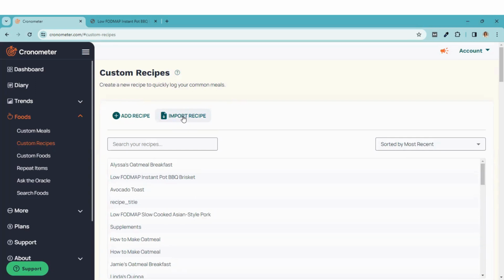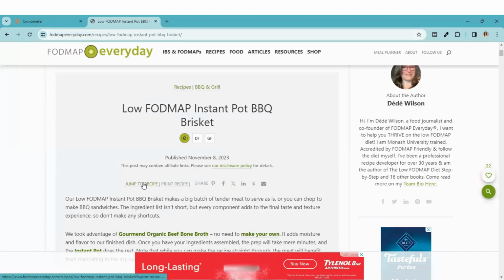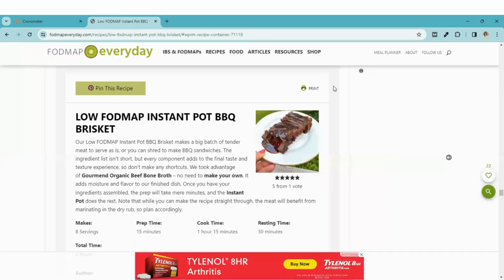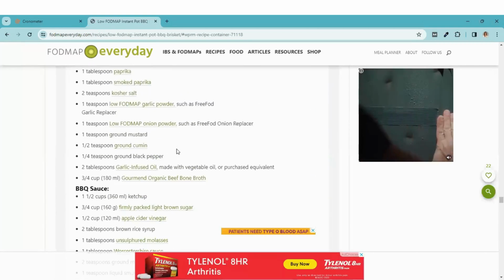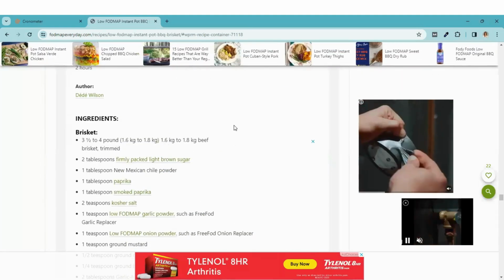This feature you're going to want to use for more in-depth recipes that you find online that you have a URL for, that have a lot of ingredients and would be super tedious to enter into Cronometer manually like we just did. So I have an example pulled up here. This is a FODMAP Everyday Instant Pot barbecue brisket, and you can see, oops, FODMAP Everyday has lots of pop-ups. You can see as we were looking at their recipe, there are so many ingredients in this recipe, so that would be a huge pain to enter into Cronometer.